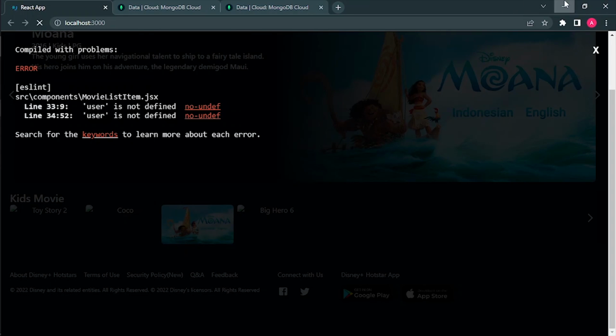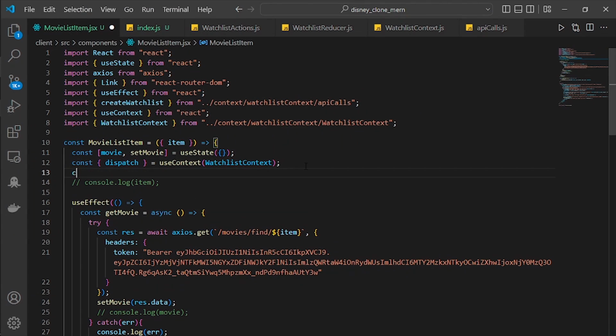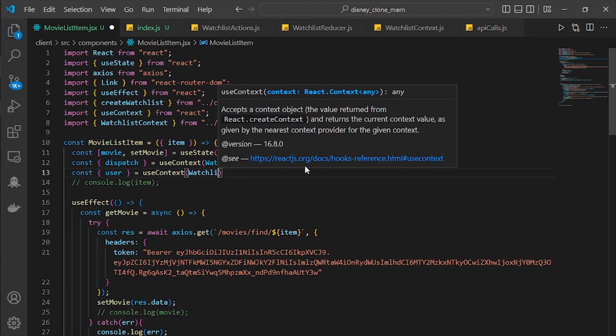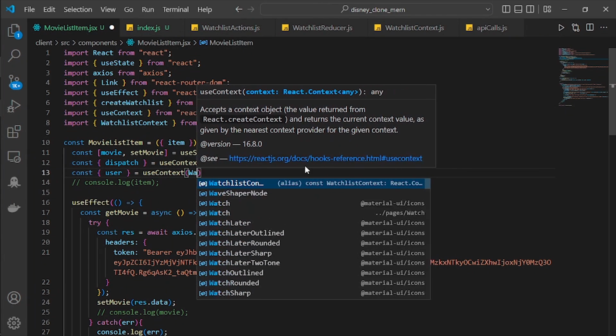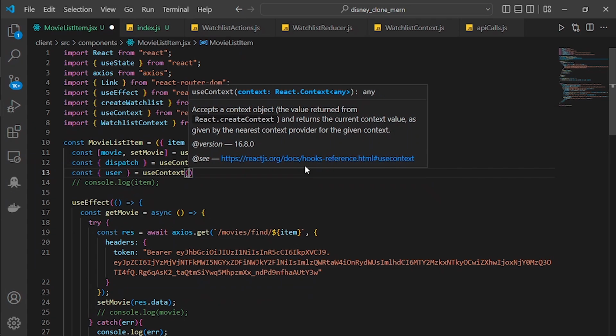We have our user is not defined. So that means we are not having it yet. So const user is equal to useContext, and then watchList. Oops, it's supposed to be user, and then outContacts.